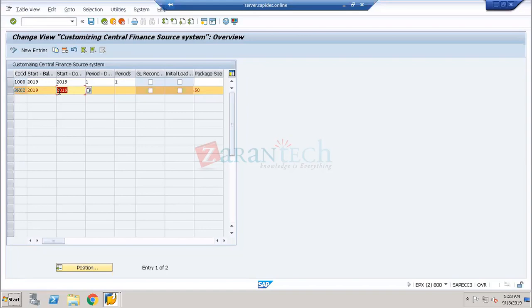But will it load for January, February, March, April, May to August? Now here I need to provide the period. Which period to which period?